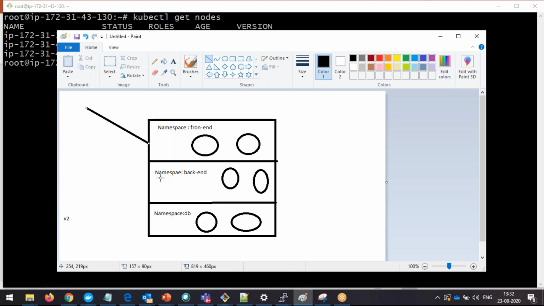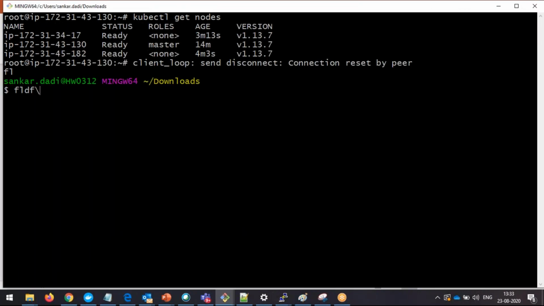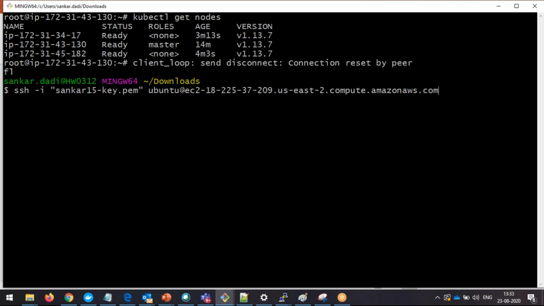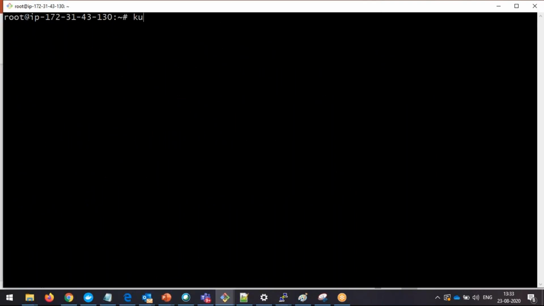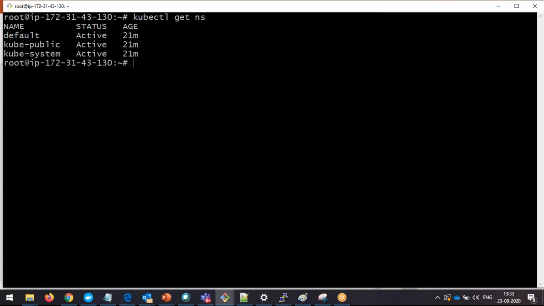I'm not going to create any namespace like front, back, or some XYZ. I want to see the existing namespaces that were created with the installation. I want to see that namespace information. For that, kubectl get ns. NS means namespace.